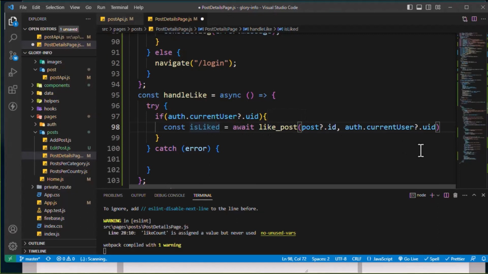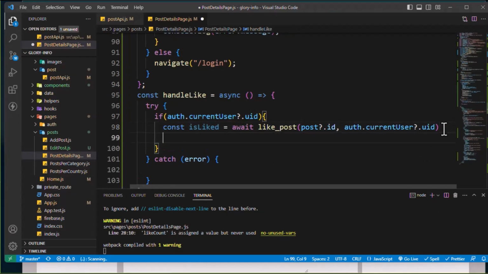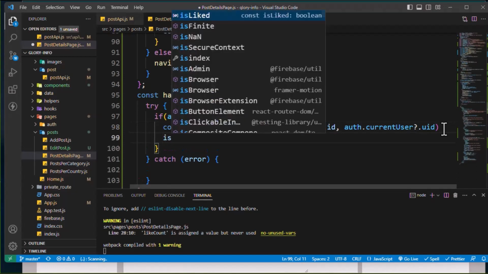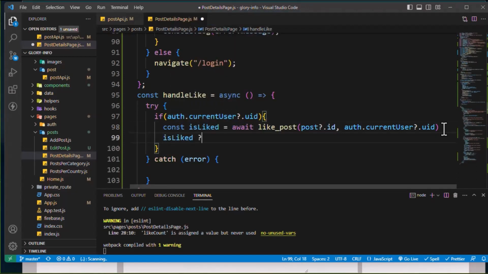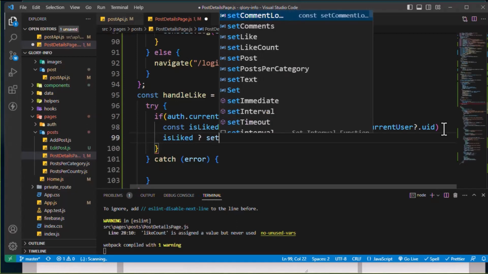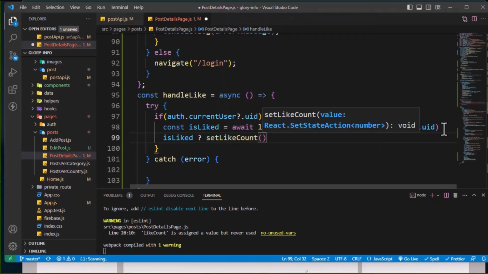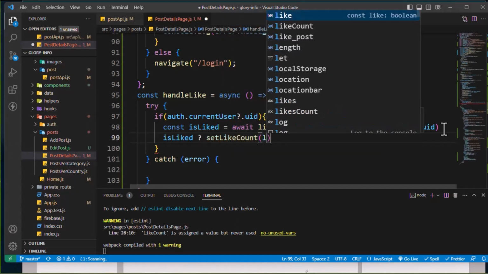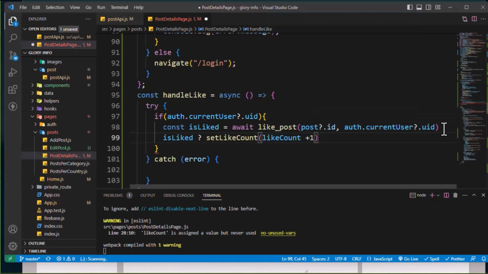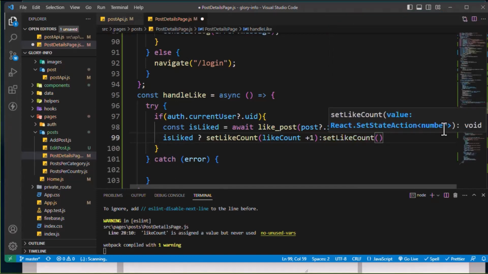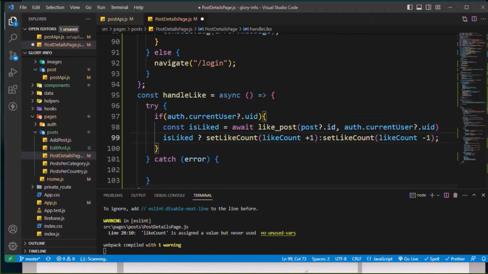Okay, so this will be either false or true. If it is true, we want to set like counts to increase by 1, so we say like count plus 1. If that is not the case, we want to decrease the like count by 1, so we say like count minus 1. So that's what we are going to do.